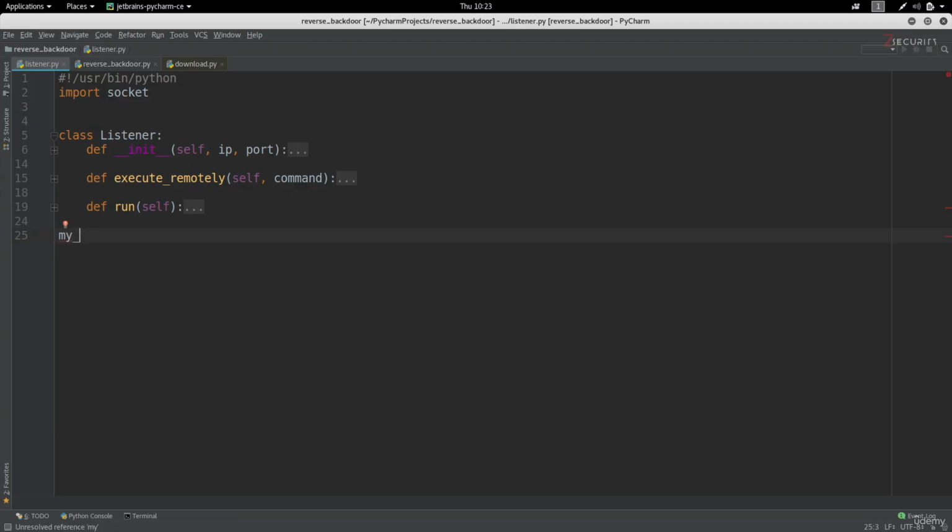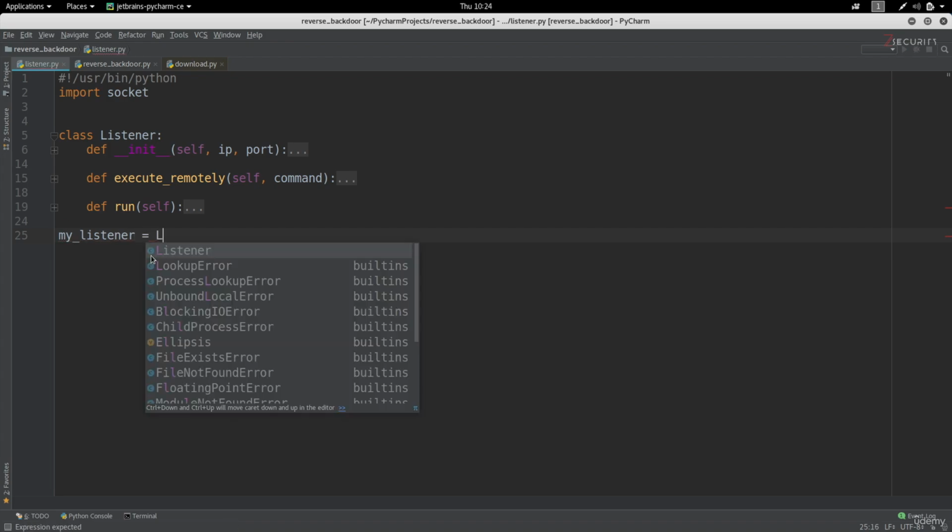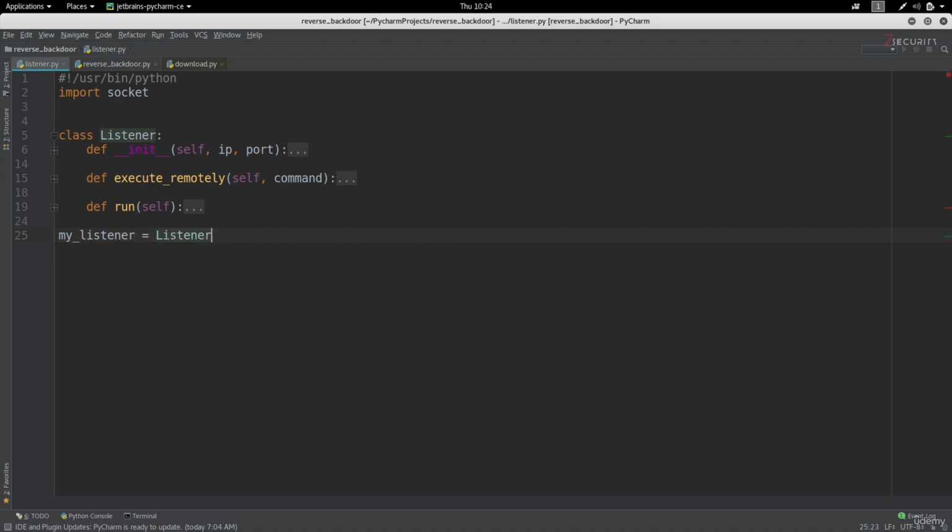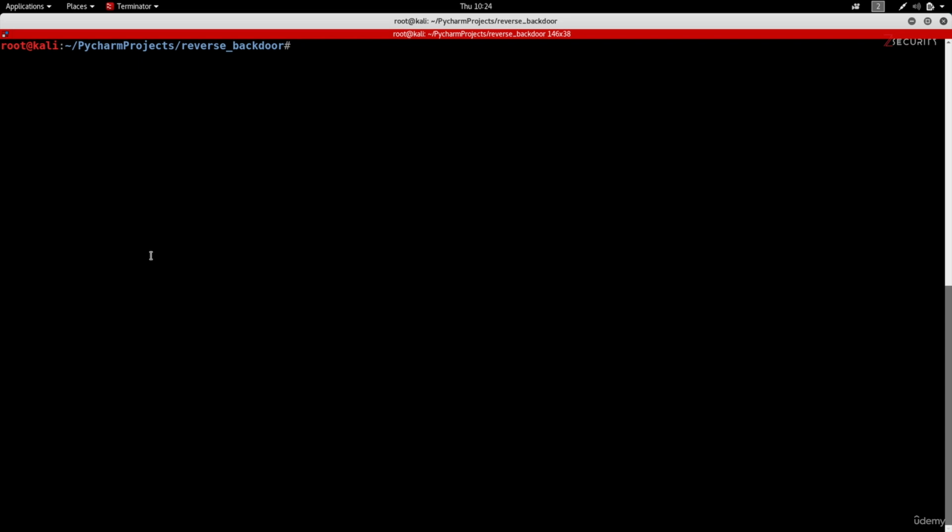Now, in order to create an instance of this class, as usual, we're going to create a variable and we'll call it my_listener. And this is going to be equal to Listener. We'll have to pass it the IP, which is 10.0.2.16. This is the IP of the local machine, followed by the port to listen on. And then to run this class, we're going to say my_listener.run. And that's it. Now let's go ahead and test this and make sure that our listener still works as expected and we didn't break anything.